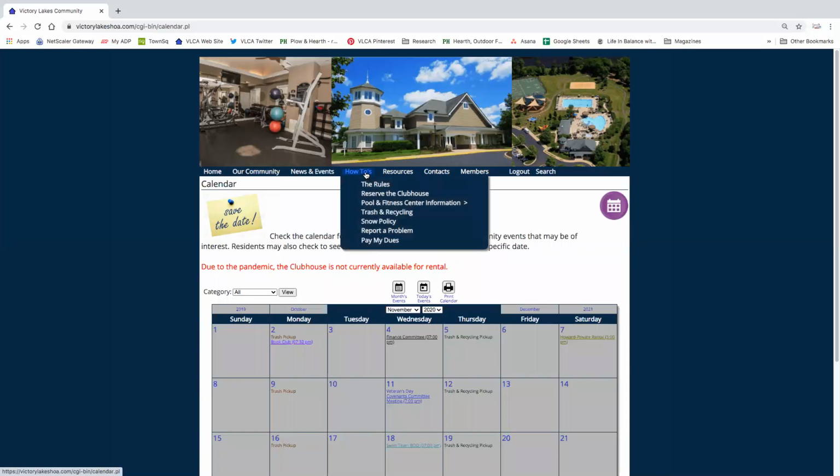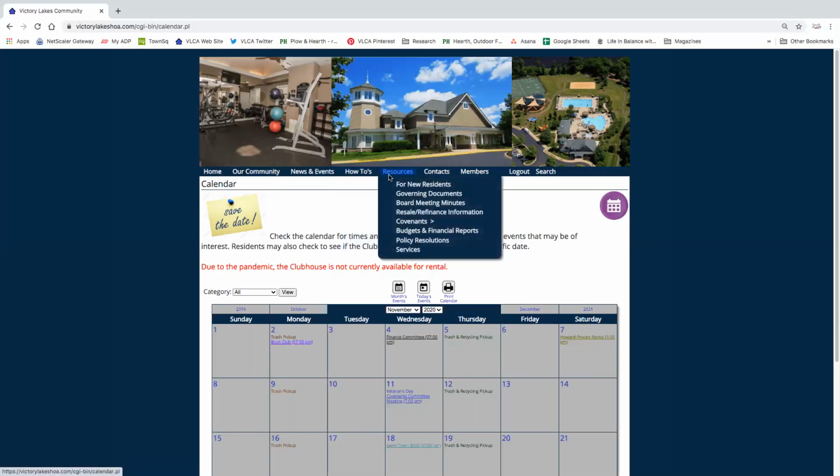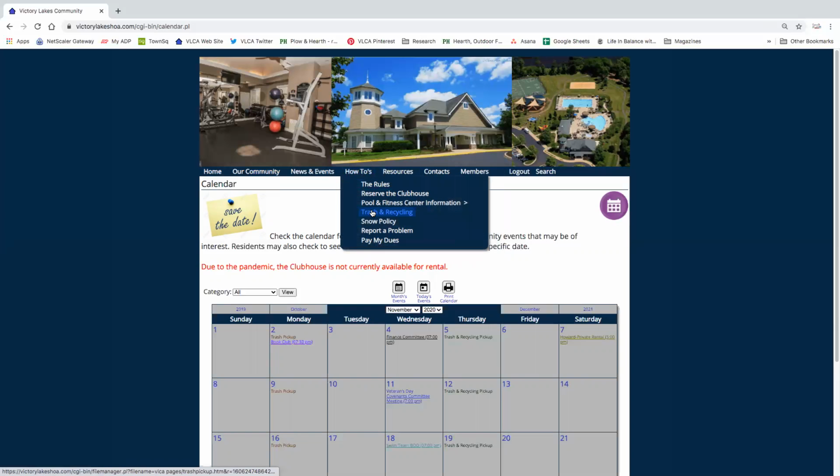The how-tos menu, you'll probably return to this a lot, because this is where you're going to get information on community rules and submitting an application for making a change to your house. This is where you're going to come to look up the information about trash and recycling, including the holiday schedule. You can reserve the clubhouse from here. We'll get into that more later. You can sign up for a pool pass or look up the pool rules or hours, and same for the fitness center. You can do all that here.